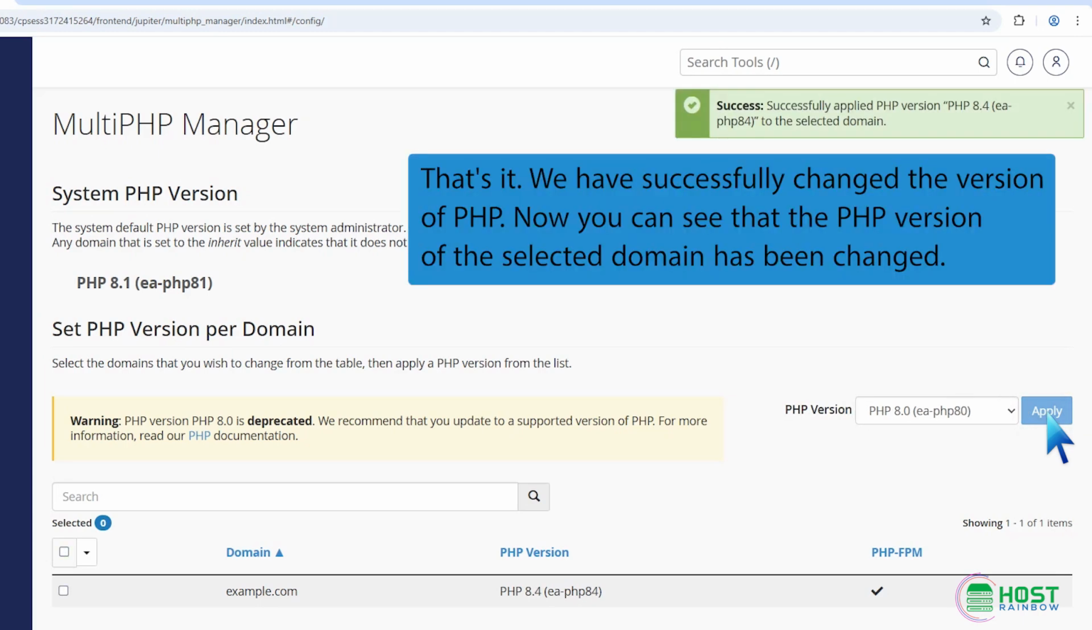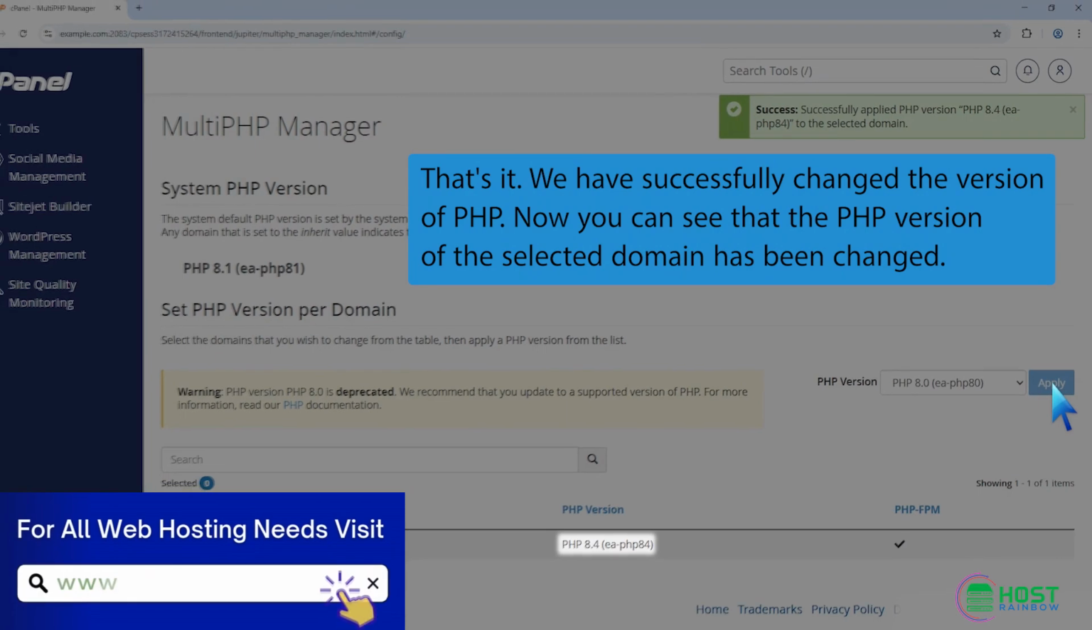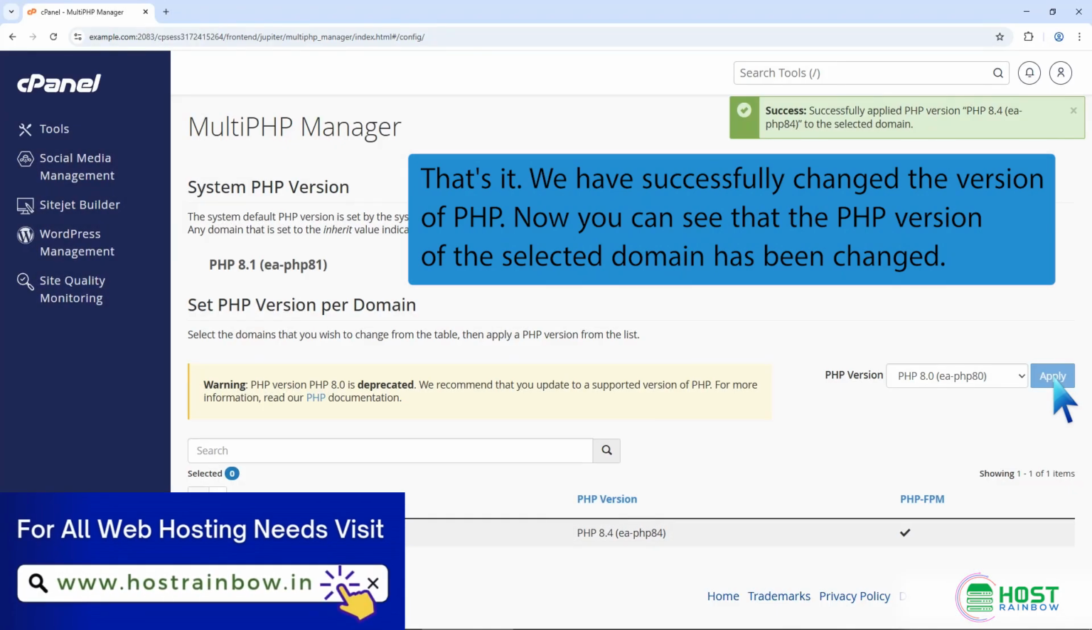That's it. We have successfully changed the version of PHP. Now you can see that the PHP version of the selected domain has been changed.